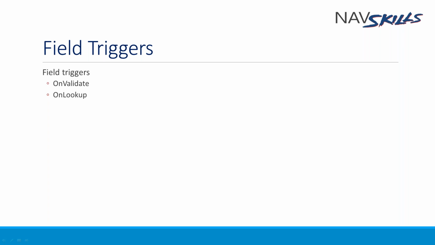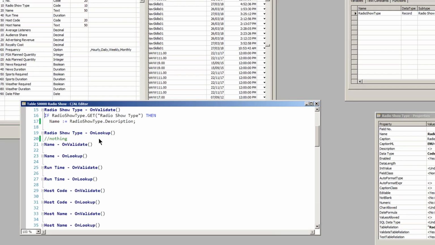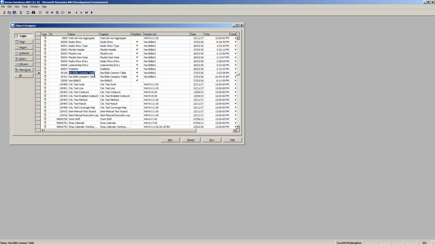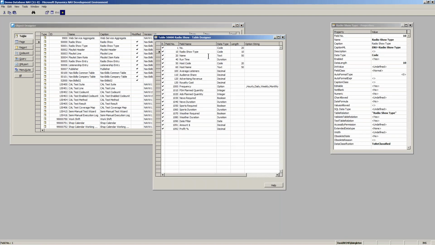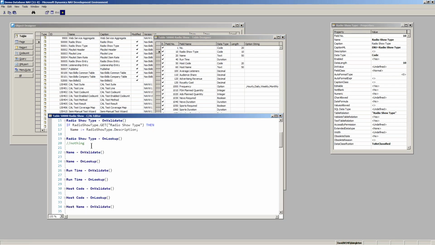All right, so the next thing we've got on our little list here is triggers. Now, triggers in fields are very simple. There are only two. There is one on lookup and one on validate. And what I've done is I've simply put a little bit of code, and it's not Navision, is it? And in here, I have put some code.